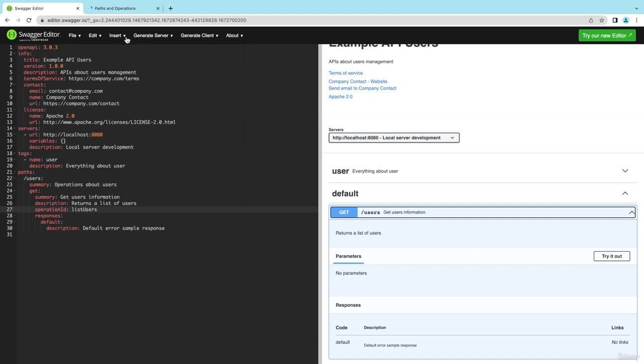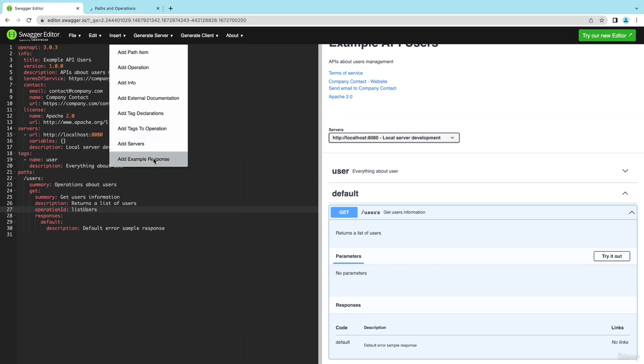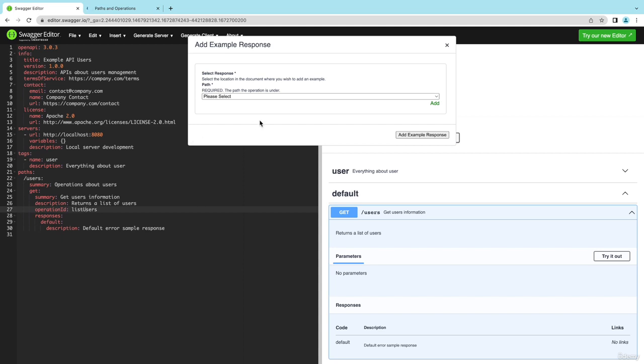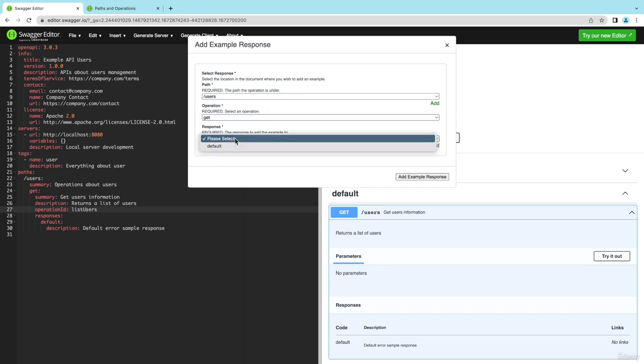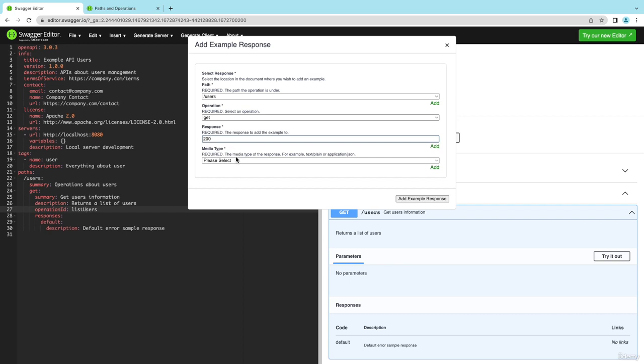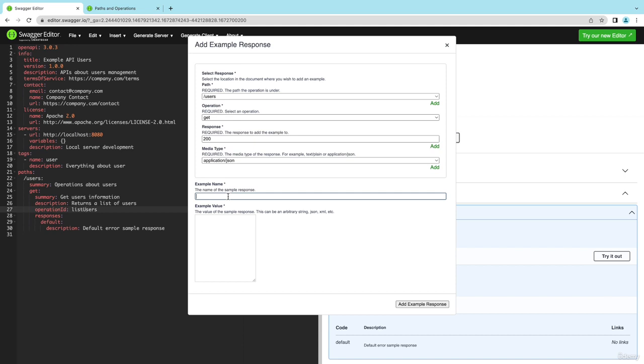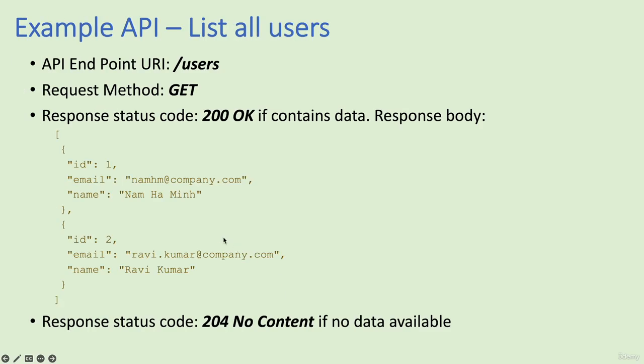Okay, and then we can insert an example response. So click the menu item Add Example Response here. Select path /users. Select operation get, and select and add a response status 200. Media type is application/json, and example name is a list of users. Example is a value. We can copy.